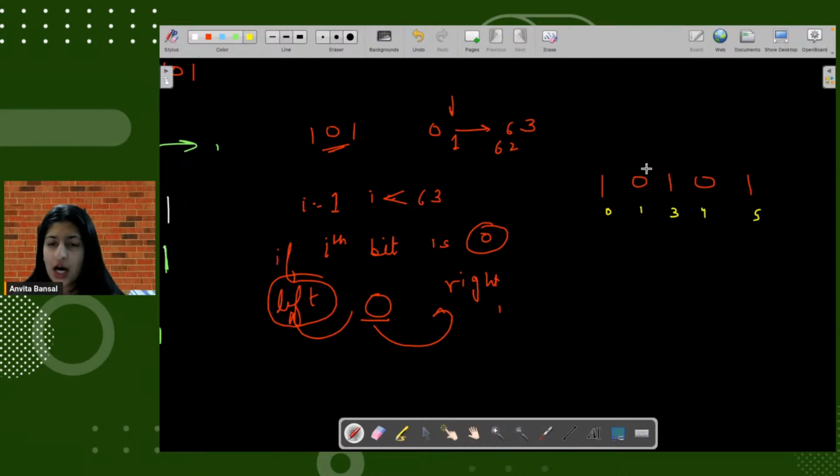So now I start from this index. I check if the bit at this index is 0. So how can you find if the ith bit is 0?